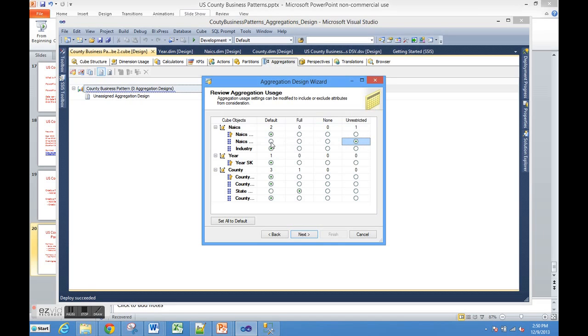In a normal process, we take the defaults and then process the aggregations. In the first run, that's what we are going to do, and see how many aggregations the wizard is going to create for us. In the second run, we do it a little differently. We create another aggregation using different parameters, see how it looks at the end, and then compare aggregation design 1 and aggregation design 2 to see how they differ.